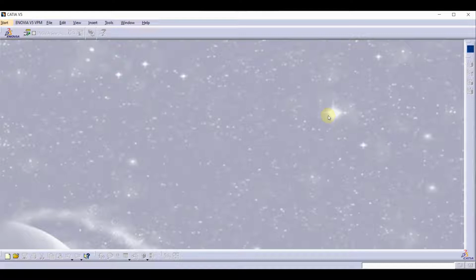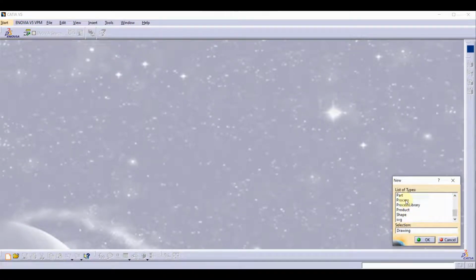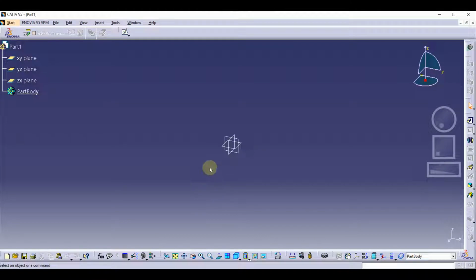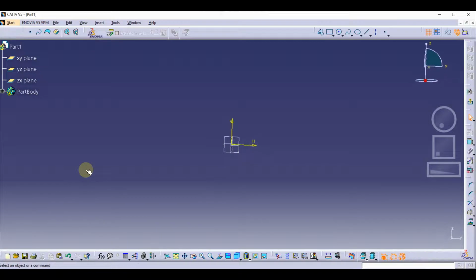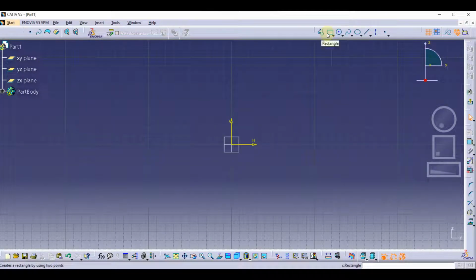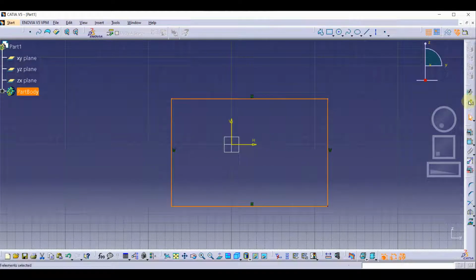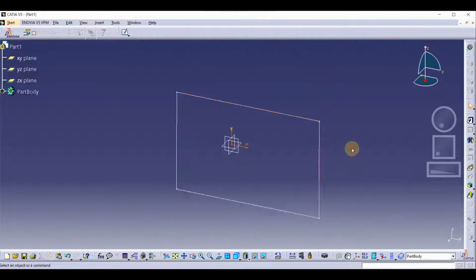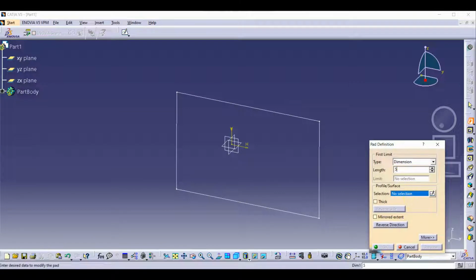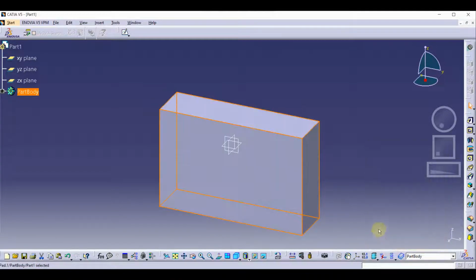So let's begin. We are going to start with creating a new document. We are going to click on Part. First of all, we have to select the plane and start the sketch. So let's draw a rectangle. Simply I'm going to draw a rectangle, and now we are going to exit this sketch. Now let's extrude this sketch by using the tool Pad. I'm extruding it to 50 mm, select this sketch and press OK.